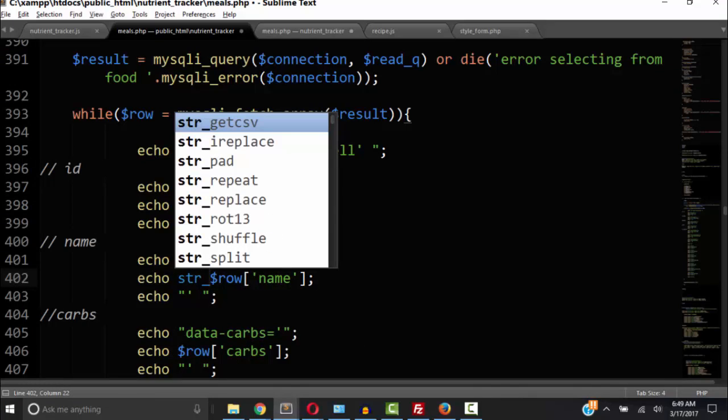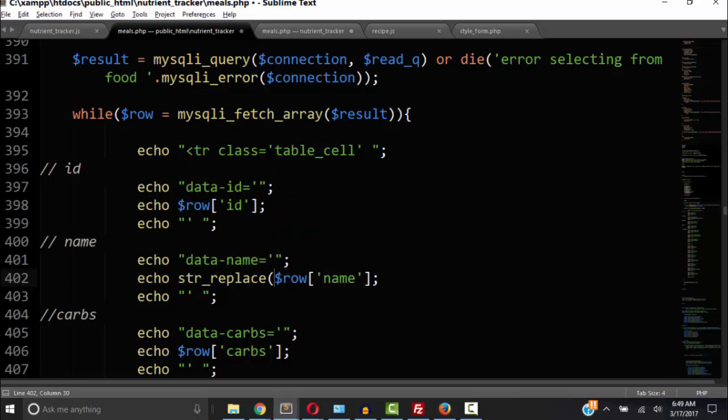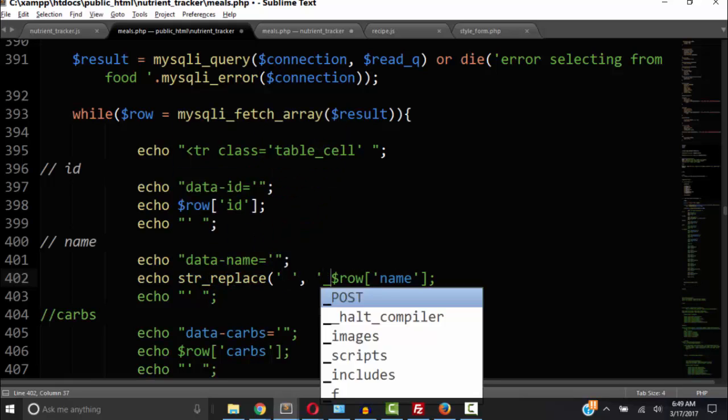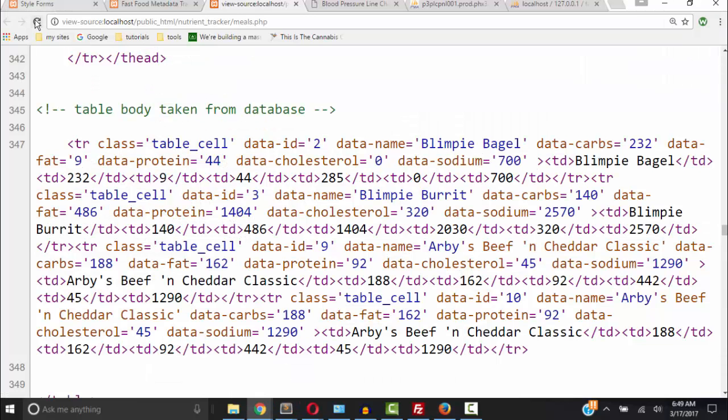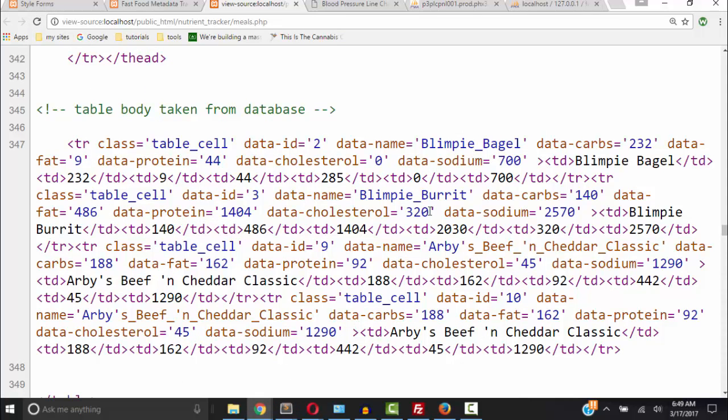We're going to do that with a function. You might want to Google this. It's a string replace. We want to replace space with the underscore. So let's take a look at that. Okay, so now each of our table rows has a data attribute that is equal to the value of our table row in our MySQL. So we're ready to do some editing.